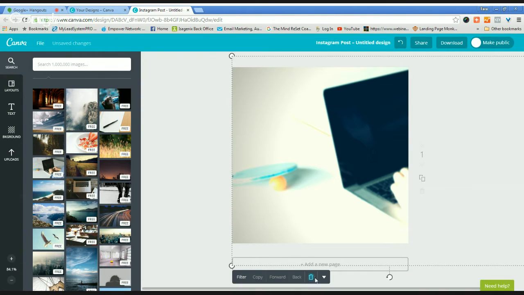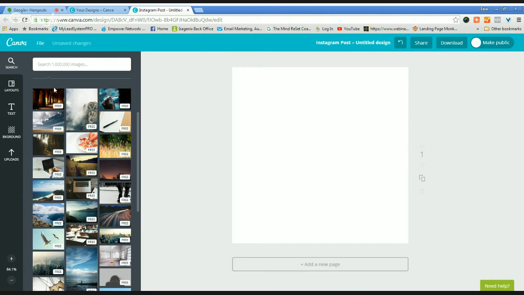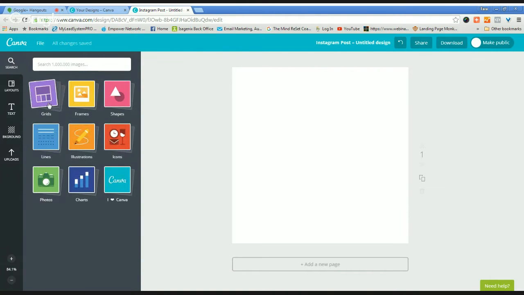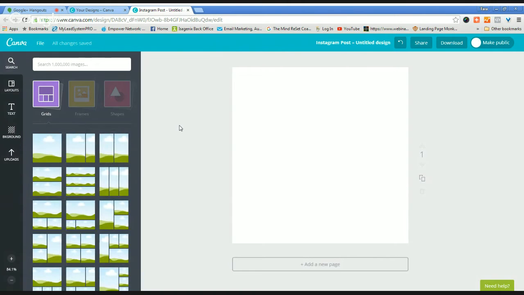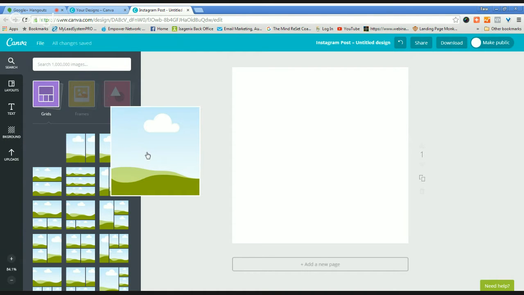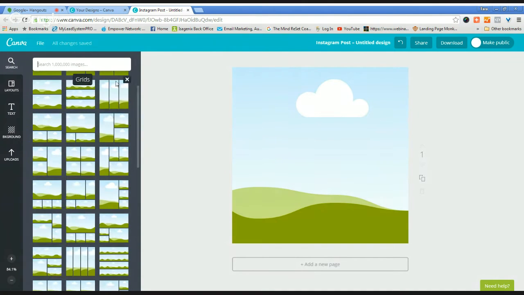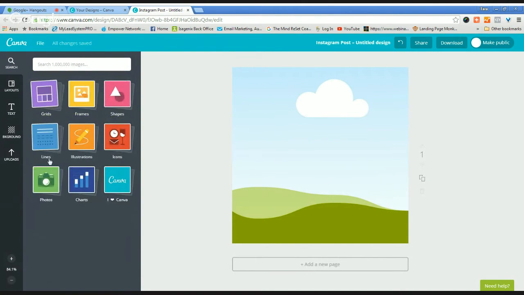So the other way would be to go up here to the search images. You just tap on it. Oh, sometimes not. Sometimes you got to hit the X. And you go to grids. And no matter what size you choose, you could put this big one in there, which is what I'm going to do. And whatever picture I put inside of that, it's going to fit in there just right.